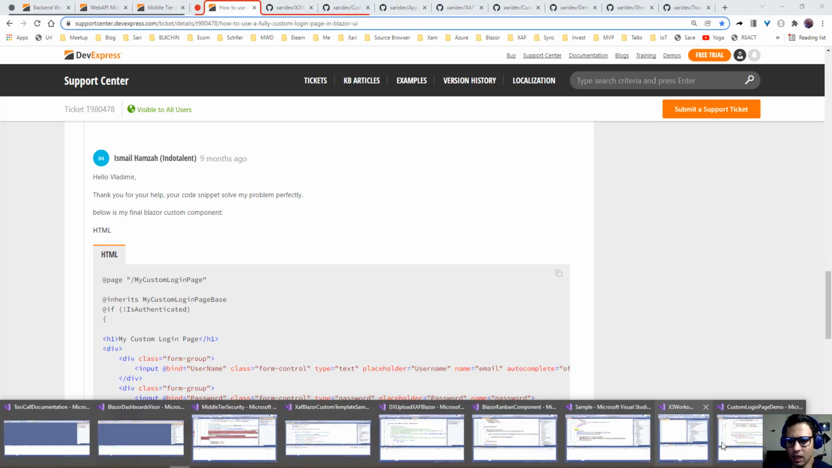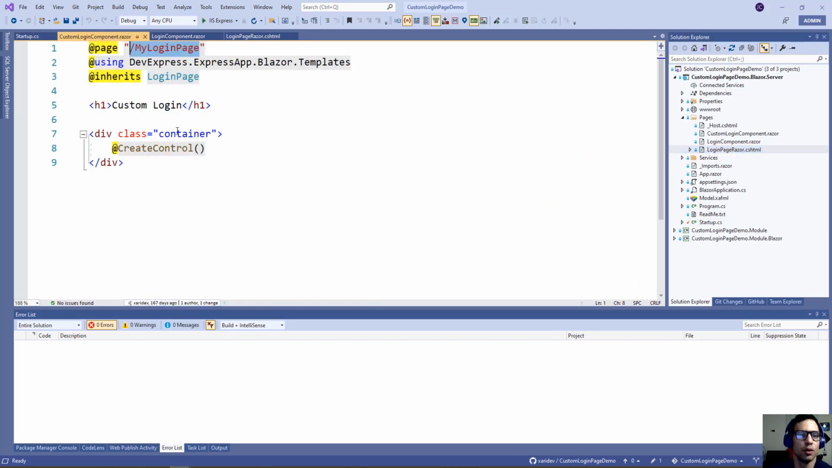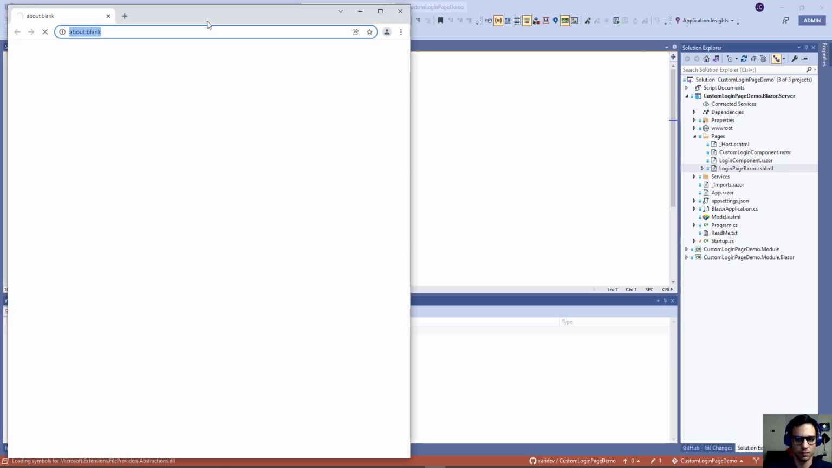So I have this project here, custom login page demo, and if you see in our startup, we are using my login page. If we go to the custom login components that have that add page directive, is the my login page, and right here we're only adding a custom login, and we're reusing what XAF provides to us. So let's run it and see what is happening. Let's give it a second.